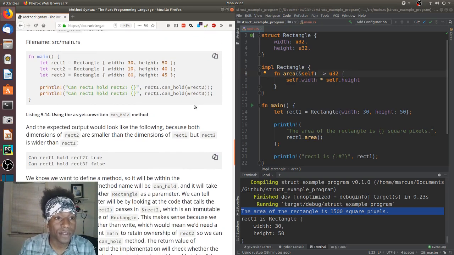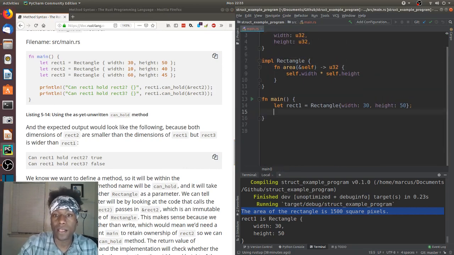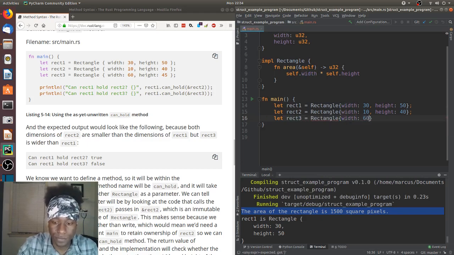Alright, and what do they have here? They have different instances of rectangle. So let's write some of those here. Let rect2 equal Rectangle. We will give it a width. They give you 10 and a height of 40. Let rect3 equal Rectangle with a width of 60 and a height of 45.